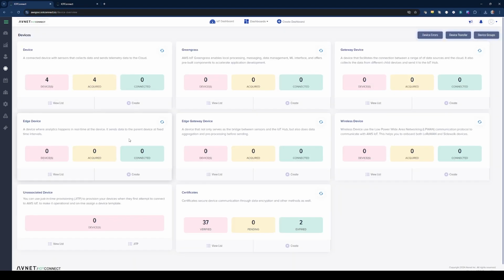So IoT Connect has the ability to connect to a wide array of devices. On this screen alone, you'll see we have the ability to connect to things like Greengrass devices, LoRa devices. Really, if you can think of it, we can connect with it. And so let's take a look at how that comes together from a device perspective.